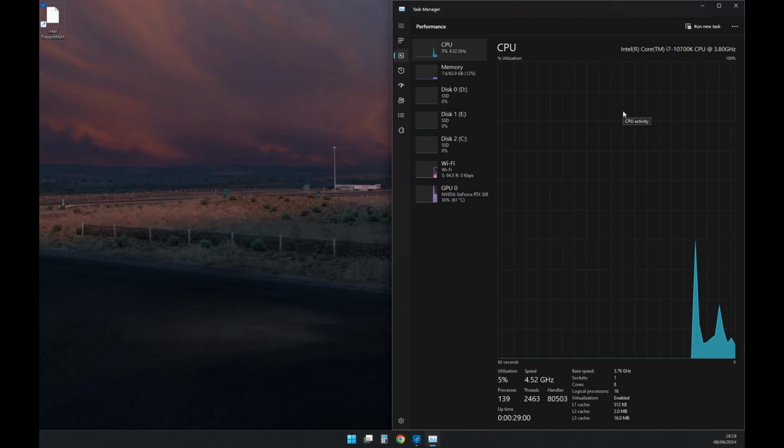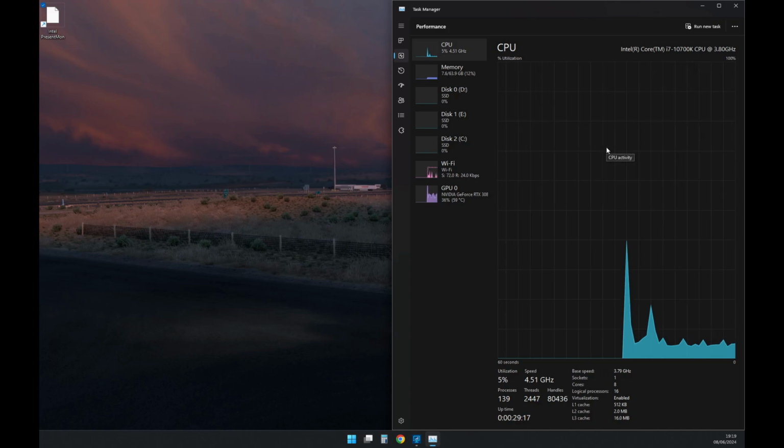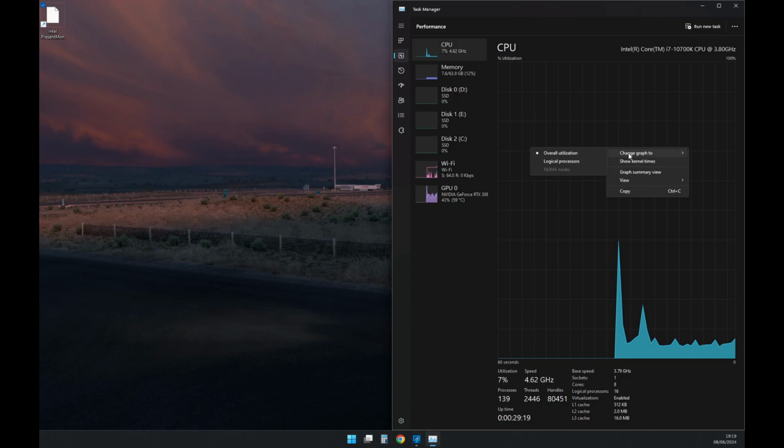But the other thing I want to do is, rather than just go with the default setting, I want to customize or change the CPU side of things. I'd like it to show the individual cores rather than the overall workload, and you'll see why in a little bit. So over the CPU graph here to the right, go ahead and right mouse, change graph to logical processors.